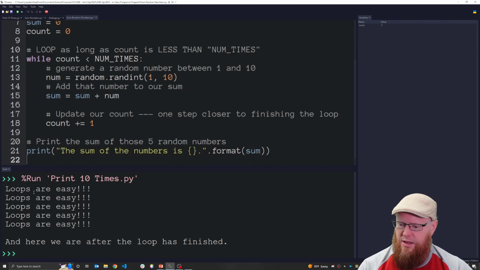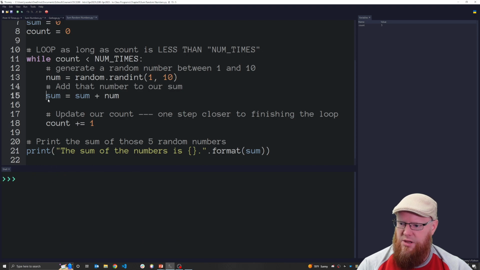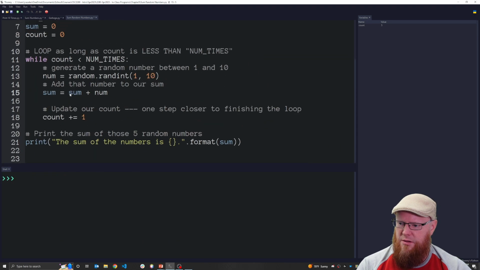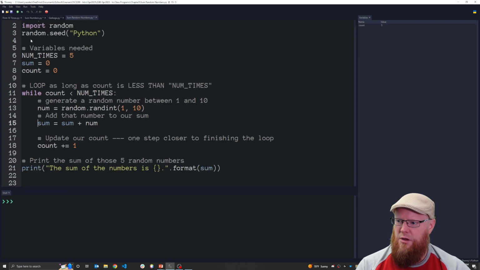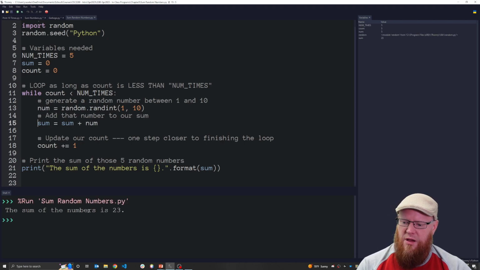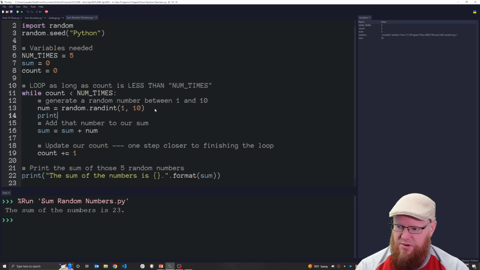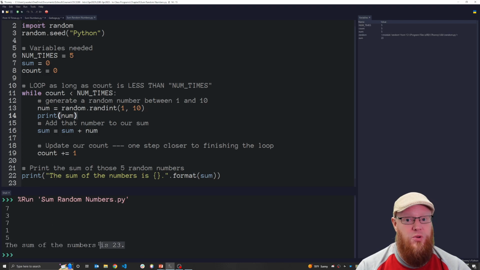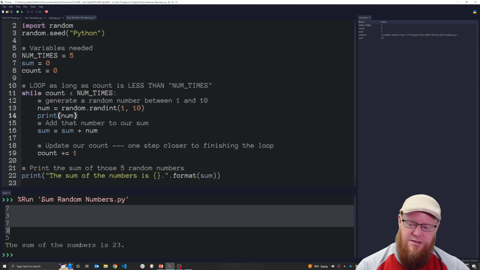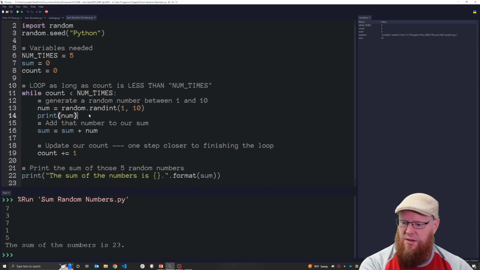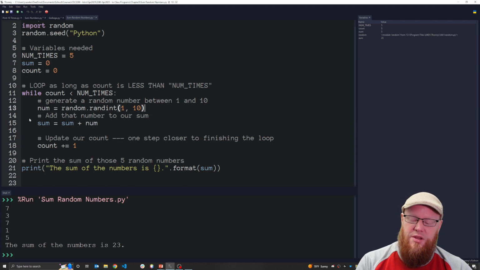So let's go ahead and run this and see what we think about it. Let me zoom out just a little bit so y'all can see everything on the screen. And here we go. The sum of the numbers is 23. Now maybe you want to see the number each time, so let's print the number just for kicks. Print num. Let's run it again. It's going to be the same 23 because we're using a seed, so we're going to generate the same numbers every time. 7 plus 3 is 10, plus 7, 17, plus 1, 18, plus 5, 23. Just to give you a visual confirmation that we're doing the correct thing.